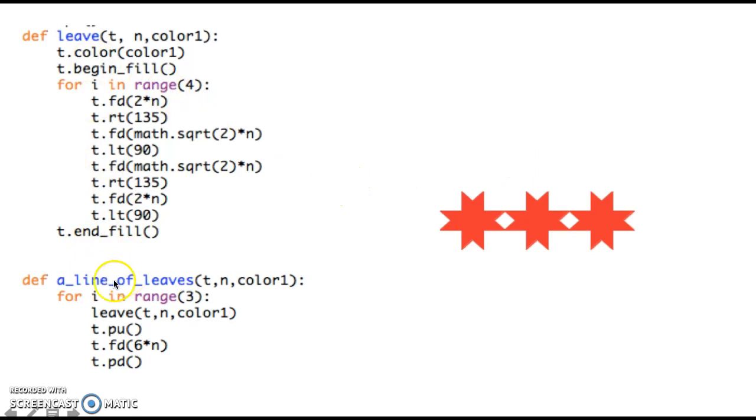And then I start to make a line of leaves. As you can see, I will use leaves as the helper function in the line of leaves function. In a line of leaves, I just need 3 small leaves. So I use the for loop to run 3 times, and then I will get a line of leaves. The parameters of the line of leaves function are the same as the leaves parameters.